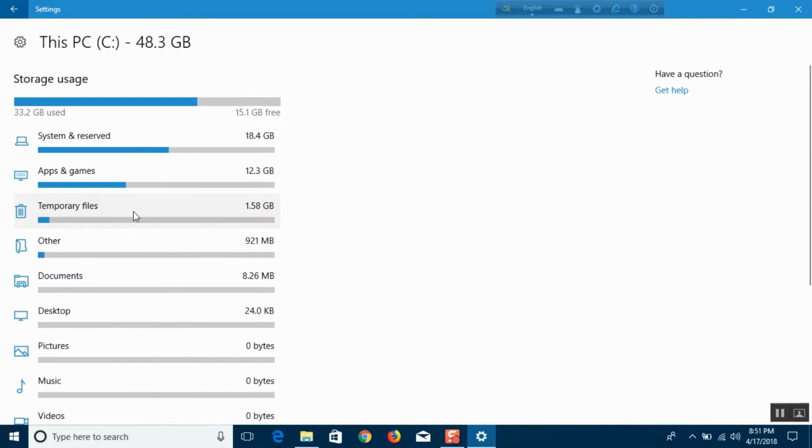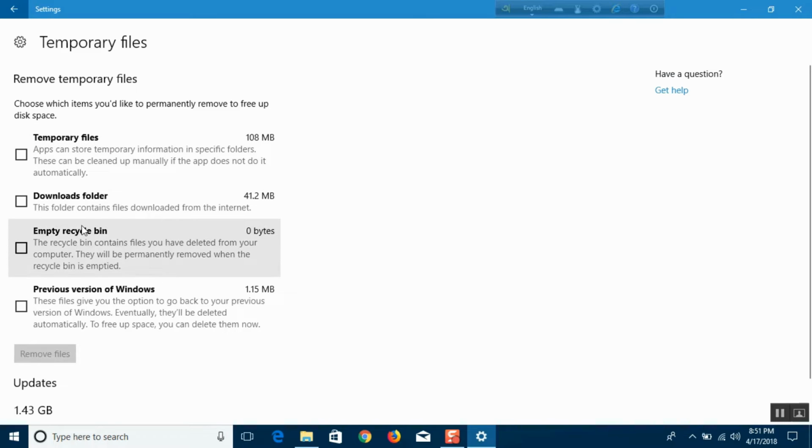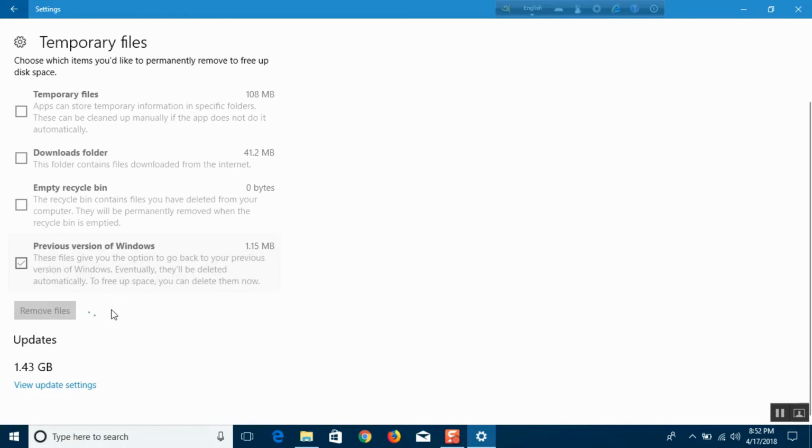You can select temporary files, and here you can see the menu options. Now select the previous version of Windows. The size of this file is 1.5 MB, because I deleted many kinds of files previously, but in your system you may see less than 10 GB. However, you can select previous version or remove files. Click here and wait for the file to be deleted.